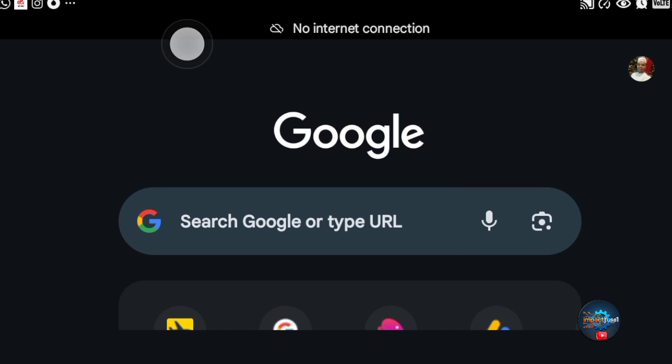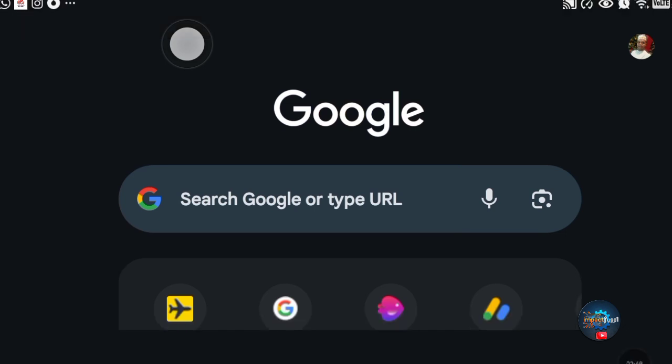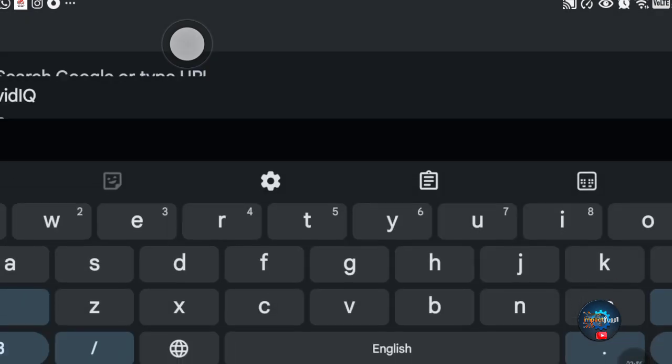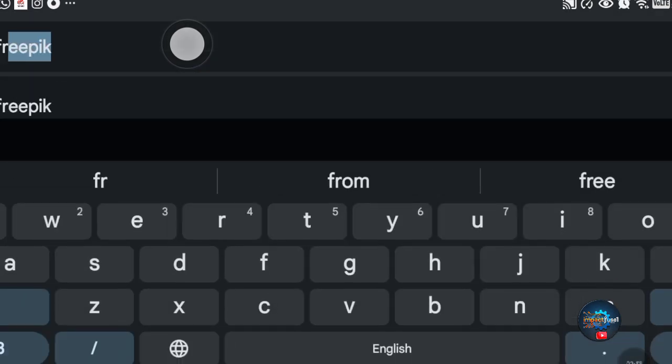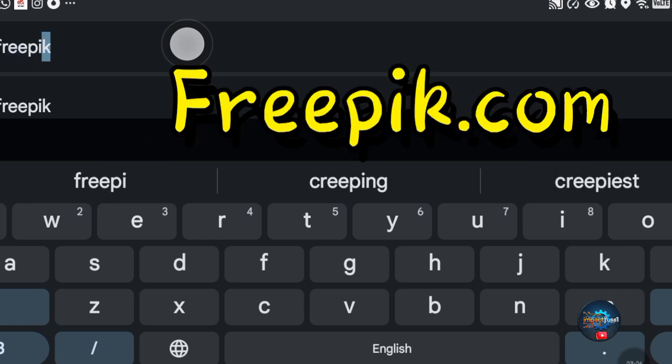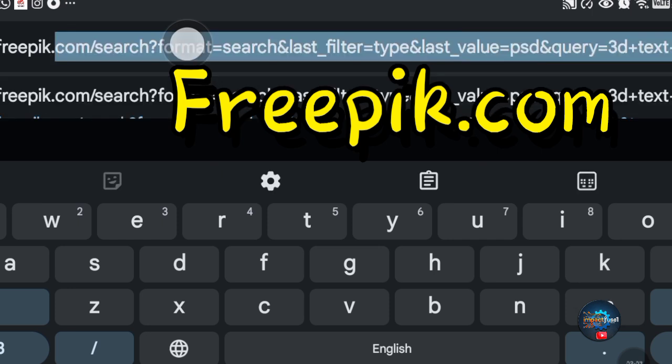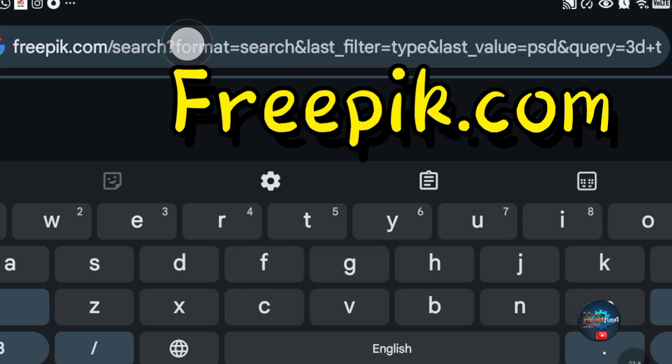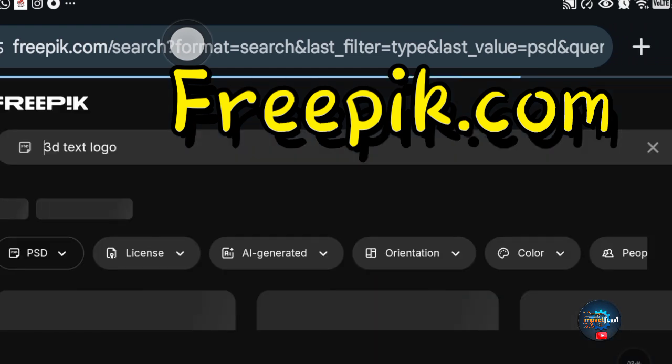Okay, so when you open Google Chrome, we are going to enter into this website here. Look at it very well. We come here where it says Google search, and we enter this website which is called Freepik. Okay, Freepik. As you see it here, just enter freepik.com and hit the enter key on your keyboard. It's going to load and it comes up.